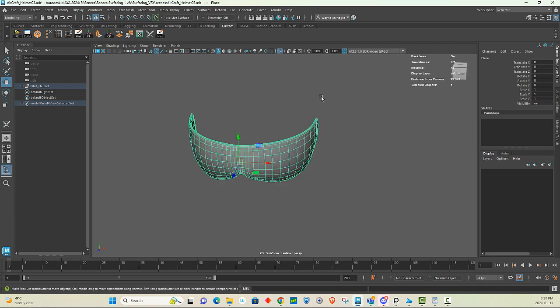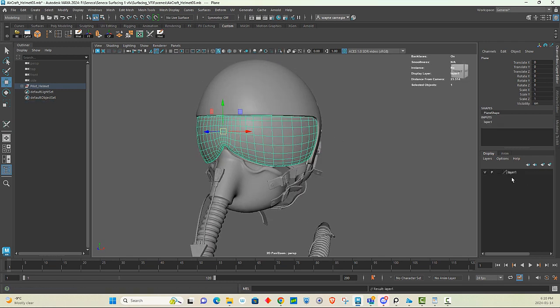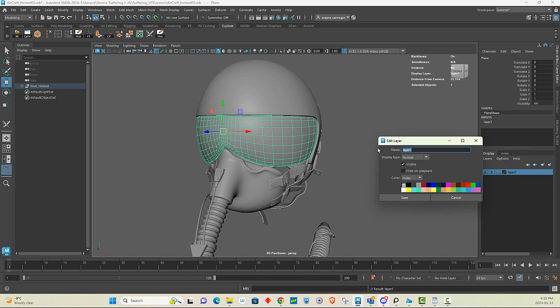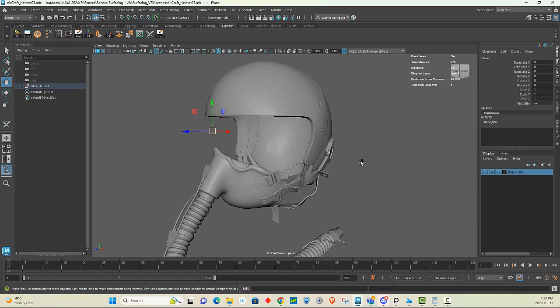All right. So the visor thing here is done. And I'm going to create a folder over here and just call it done UVs, and just going to hide that piece. I'm going to move on to another piece.